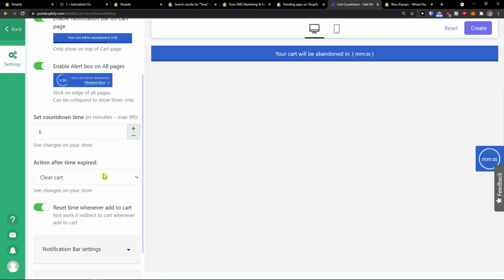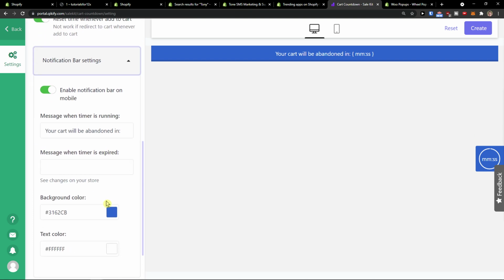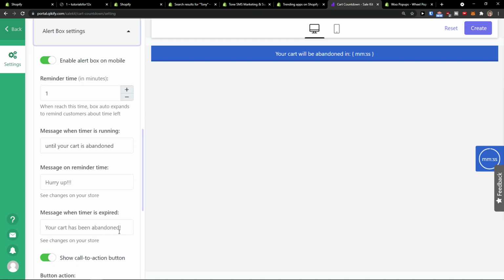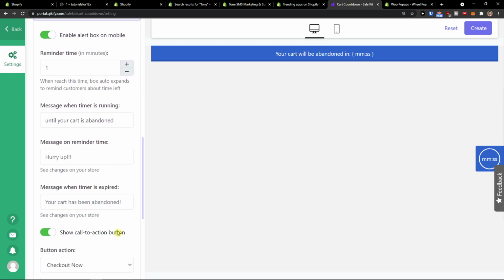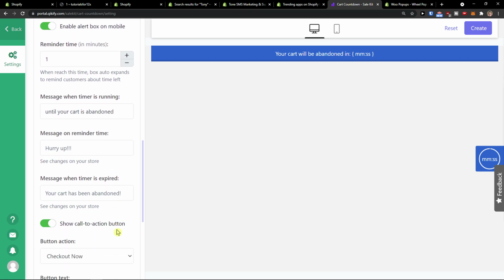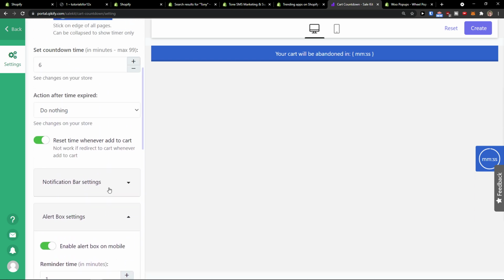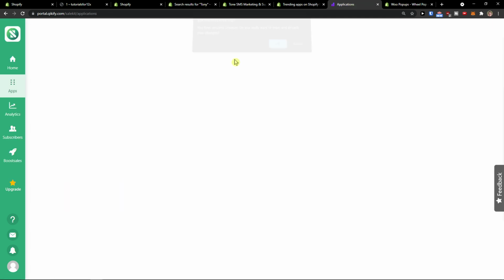Then we're going to see the action after time expired. We can clear cart, reset time, or do nothing. So you can even trick it so that it will just reset time or do nothing, and it will only be a psychological effect for the people, right? And this is where you can optimize and change the bar settings and also alert box settings right here. Yep, so this is how we do it.